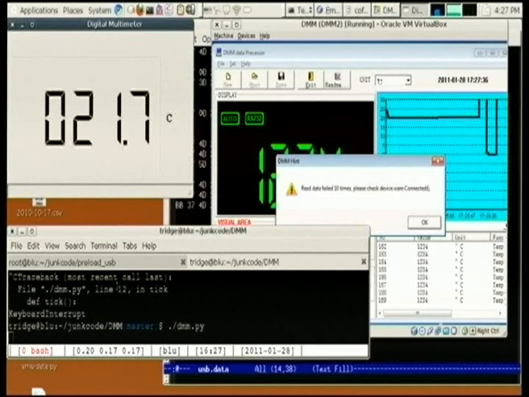Still waiting for it to come up. There we go. Okay, that's now reading the same temperature off here, and we've got ourselves a Linux device driver. All right?